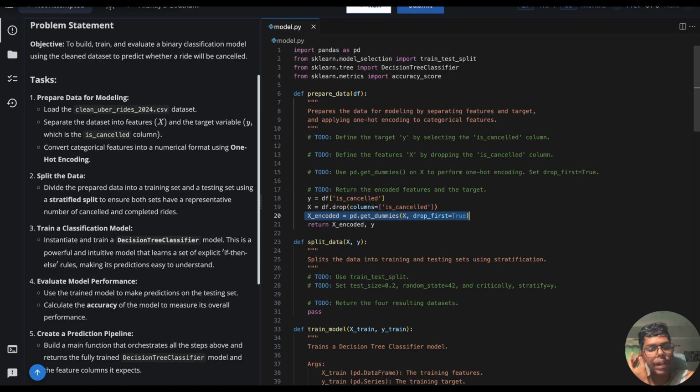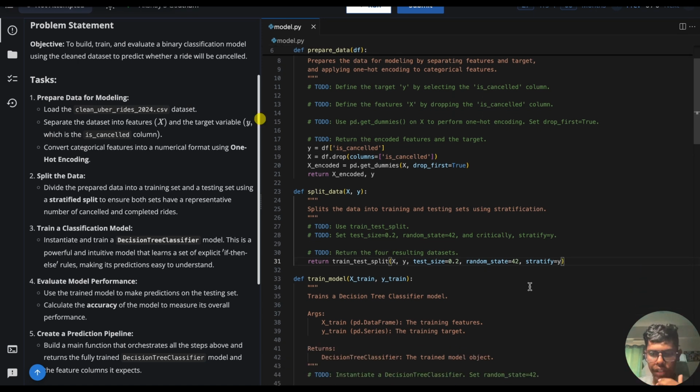Now we'll use the split data function. We'll be splitting the data into test and train data. The test size is 0.2, which basically means 80% of the data is used for training and the remaining 20% is used for testing. Random state is 42, so that the same data gets trained and tested repeatedly. And now stratify equal to y. Basically we have 0 and 1 in the target, so the number of zeros and the number of ones should be balanced on both sides. That is what stratify does.